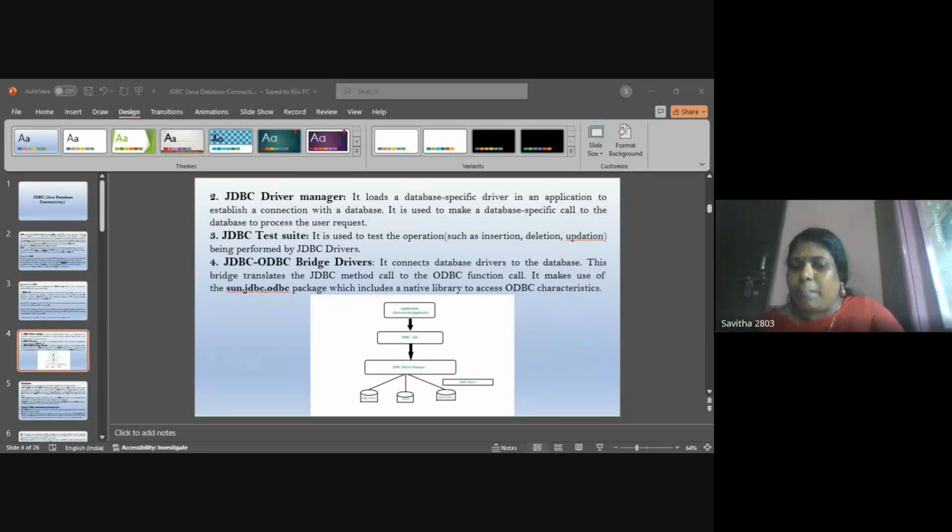When we implement some code through the driver manager class, JDBC will be connected to various databases like MS Access, Oracle, or MySQL. So through the JDBC driver manager, the different databases are enabled by using the JDBC-ODBC bridge driver software. These are the four main components we use to implement JDBC connectivity.